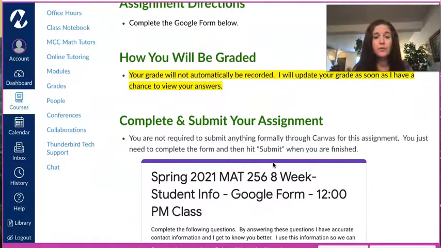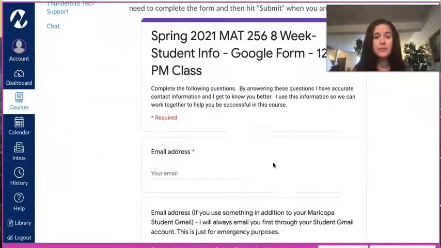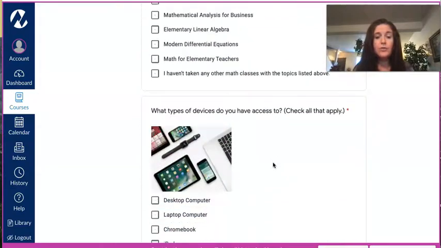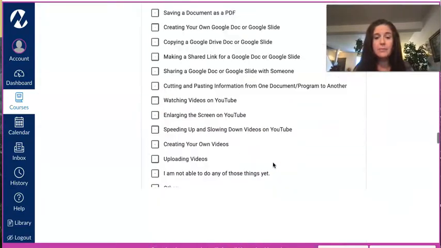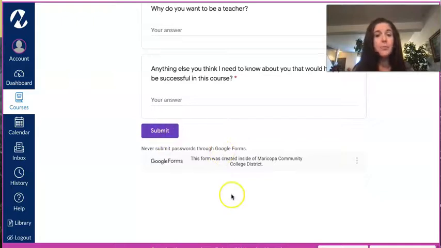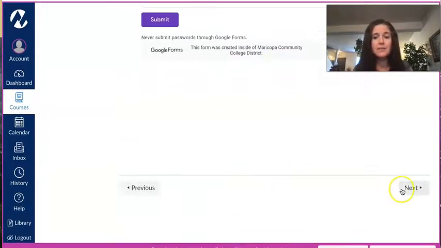You have a Google form that needs to be filled out. It's embedded here, so you just fill out this entire form. When you get to the very, very bottom, that's when you click Submit on your Google form, but it's not automatically graded. Canvas and Google Forms don't integrate that way, so don't fill it out more than once. If you fill that out once, it's probably there. I just need to look at the answers manually and then give you credit for completing this assignment.